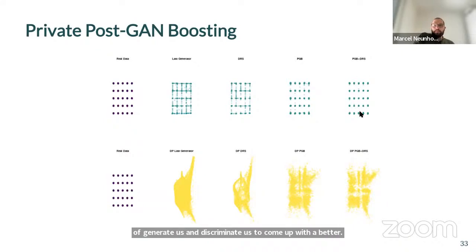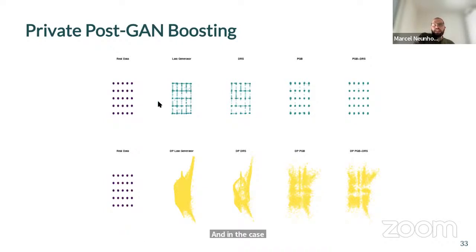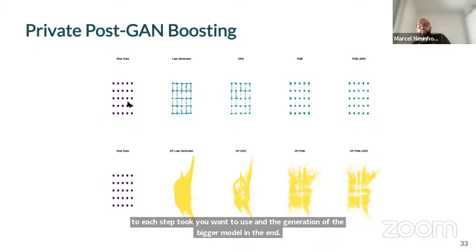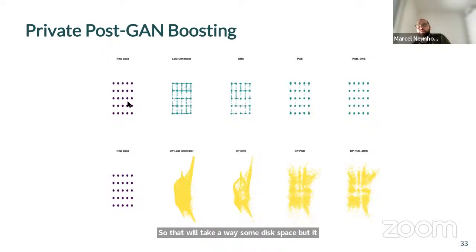And in the case of non-private training, there's hardly any additional overhead to do that. The only thing is that you need to store the networks after each update step that you want to use in the generation of the bigger model in the end. So that will take away some disk space, but it won't necessarily slow training down. And then you just use that to run those multiplicative weight update steps and come up with a nice generative distribution.